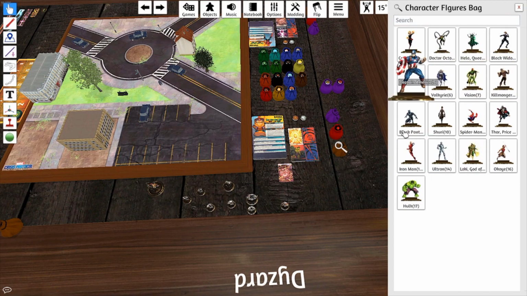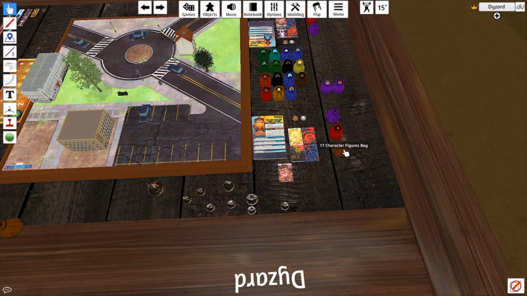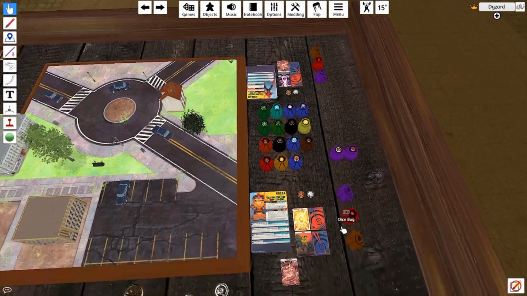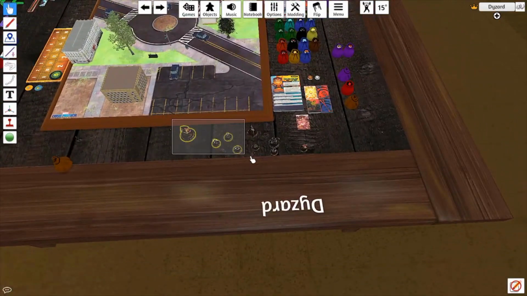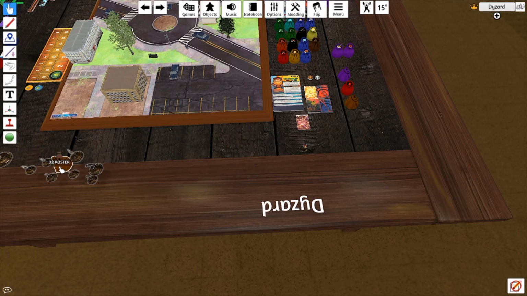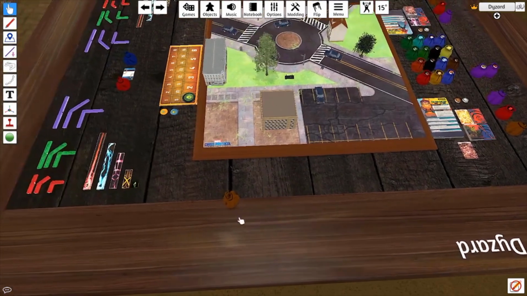So this is where your characters are. This brown bag, character figures bag. So character figure bag, dice, affiliation bag. Then up here you have your conditions and Killmonger, weenie tokens, all your stuff, your power tokens, activated tokens, all that type of stuff. So we're gonna go ahead and drag our tokens into here. So now we have our little roster.